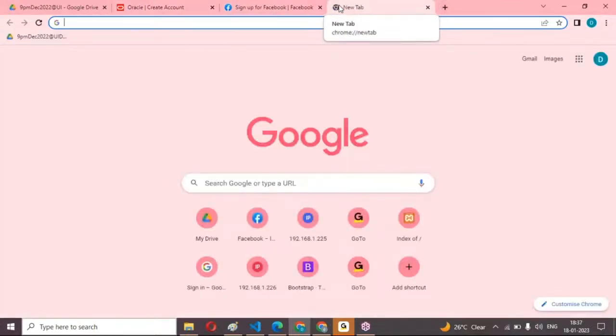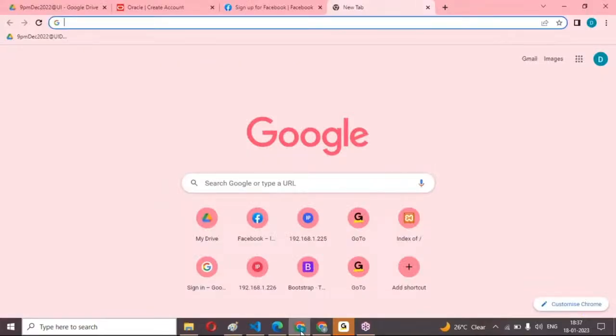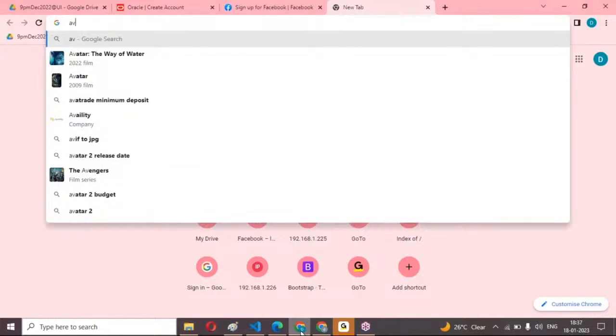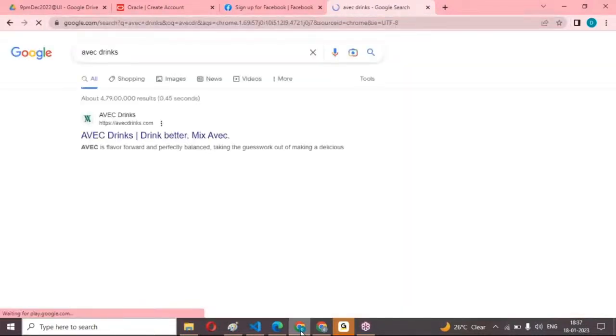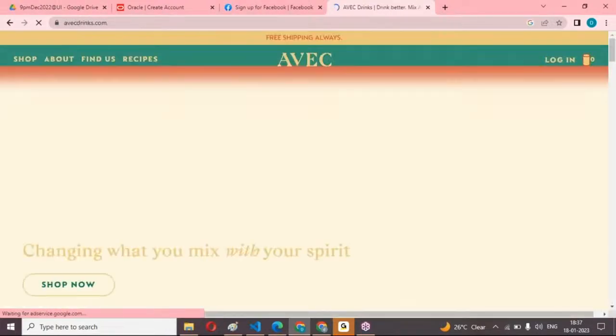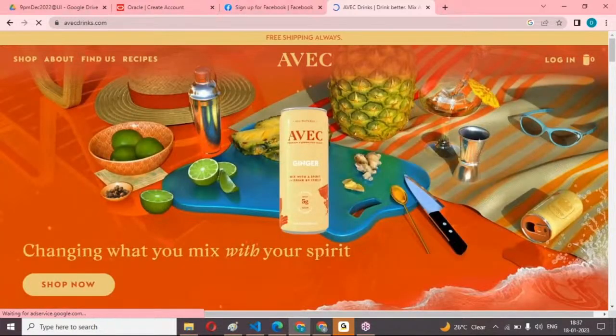Here I'll show you some attractive user interfaces, what we can develop after learning all these topics. See here, I'll show you the AVEC drinks site. AVEC drinks is one website, and under it you can see how the web page displays its output.